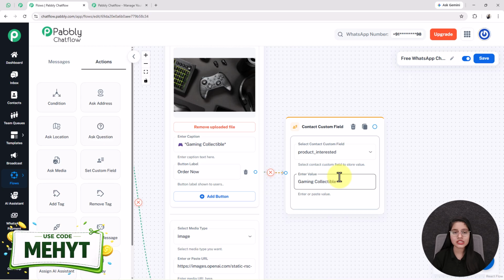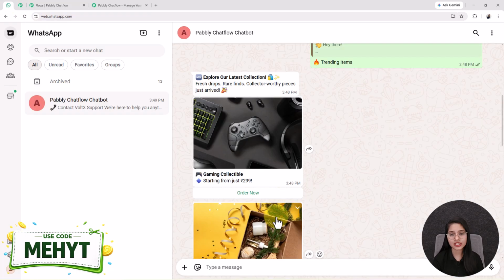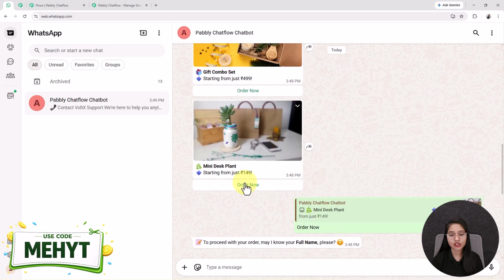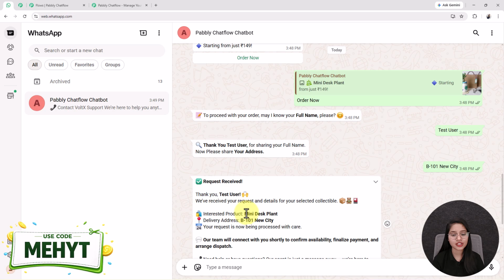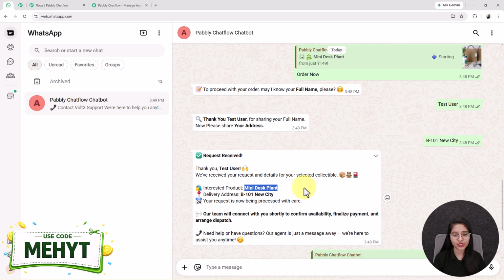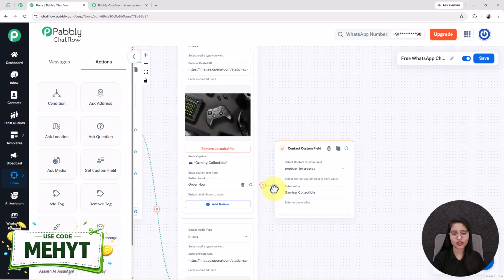With the help of this, the bot will automatically capture the user's provided response. As different users have different data, for capturing each user's data dynamically, contact custom field is used. I will also give you a real-time example of this: whenever I click on the order now button of this mini desk plant, the bot will automatically mention the mini desk plant in front of this interested product field, completely personalized based on my choice. So this is how contact custom field works. In a few minutes you will understand this more clearly.